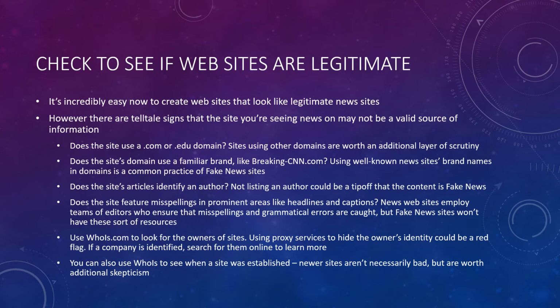Does the site that you're looking at, does their article have an author identified with it? If they're not listing an author, that might be a tip-off that the content itself is fake news. So definitely take a look at that.